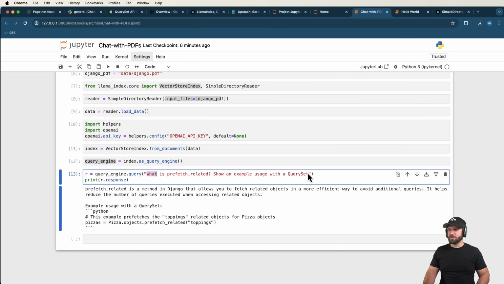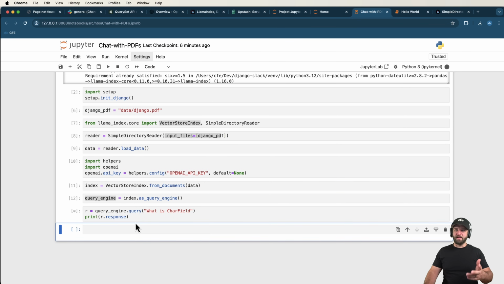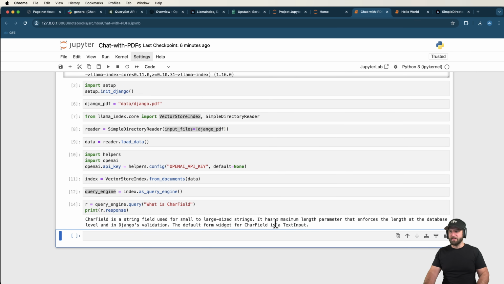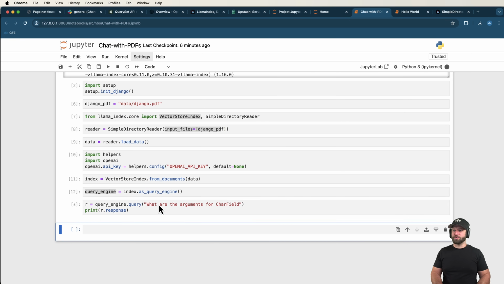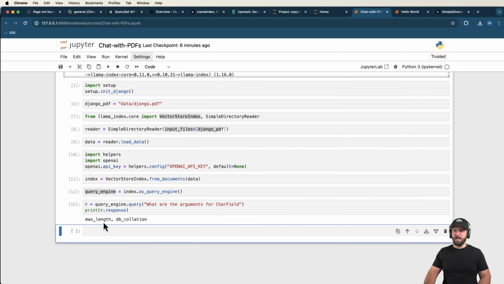Now, of course, if I were to try to get more general knowledge, what is char field, right? If I ask something like that, it's probably going to give me something related to the character fields, or let's say, what are the arguments for char field? Once again, it gives me the two arguments. That's great. That's actually a really narrow, quick, easy response, right?